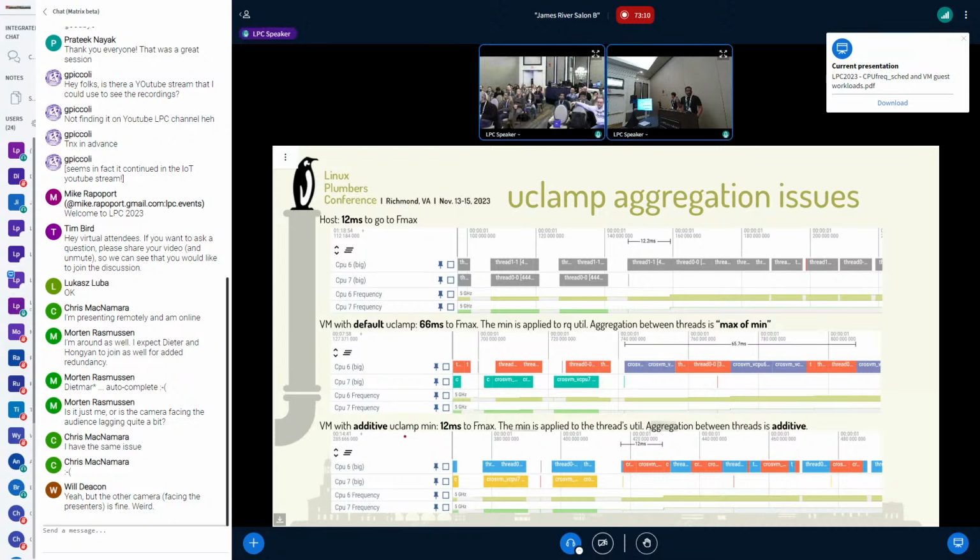And then we played with what we call additive uclamp. Basically, we apply the uclamp min to the utilization of the thread, not just at the run queue level. So effectively, if two different threads set the uclamp for themselves, because you're applying it to the utilization and then adding the util, it's effectively like an additive mode of uclamp. You can look at it that way. And once you do that, you'll see it ramps up in the same amount of time. So it behaves very similarly to how it would behave on the host.